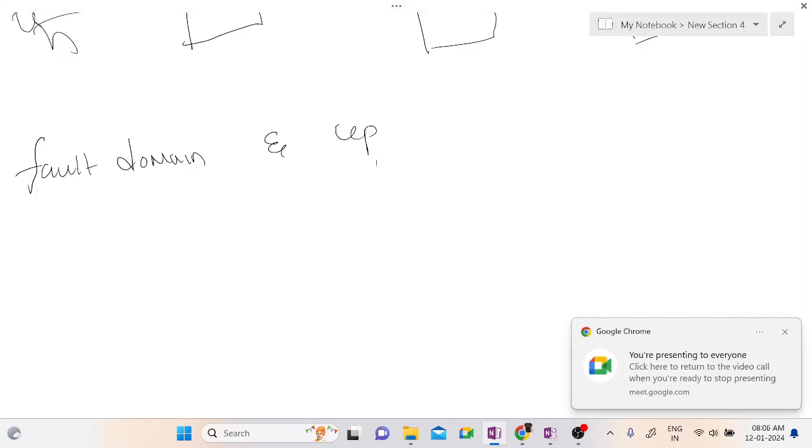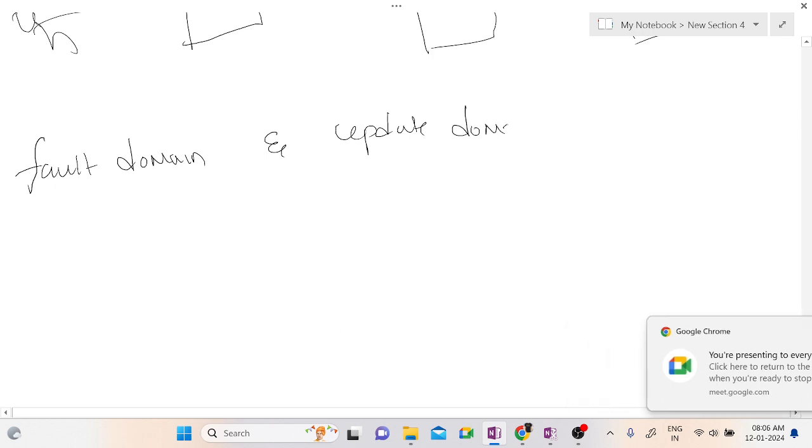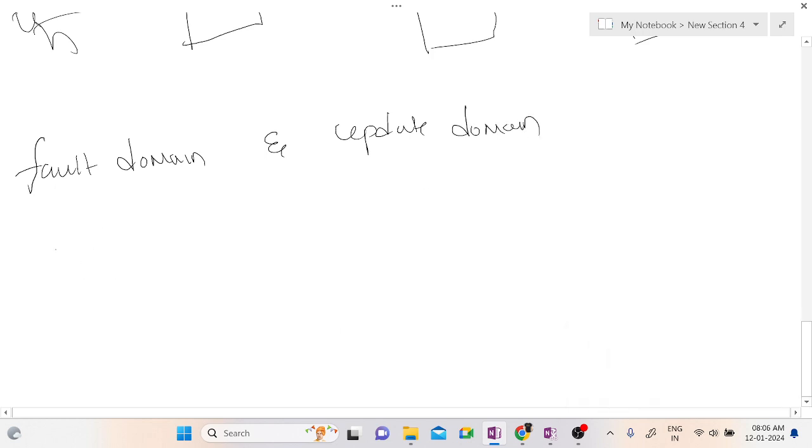Okay, let's cover fault domain and update domain. Fault domain means whenever there is a fault, Microsoft makes sure the VM is not in a single point of failure, meaning they will keep the virtual machines in separate racks. Maybe rack 1, rack 2, rack 3. This is rack 1, this is rack 2, this is rack 3, when you are behind the availability set.